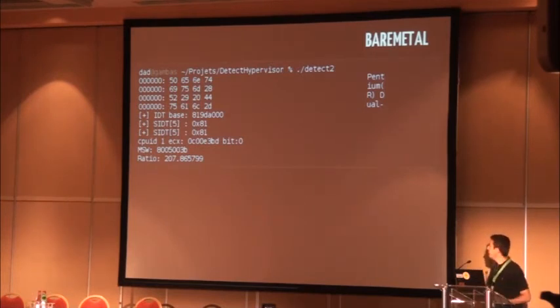So firstly, this is the processor brand string, so Pentium dual core, I'm an old machine. The IDT base, around with the most significant byte here, 81. We have the is hypervisor present bit: I take CPUID leaf 1, ECX, and the good bit in ECX. The MSW, here we can see that CC has been overwritten. And we have the ratio. You remember the two loops. OK, so a good ratio on my bare metal machine is about 200.